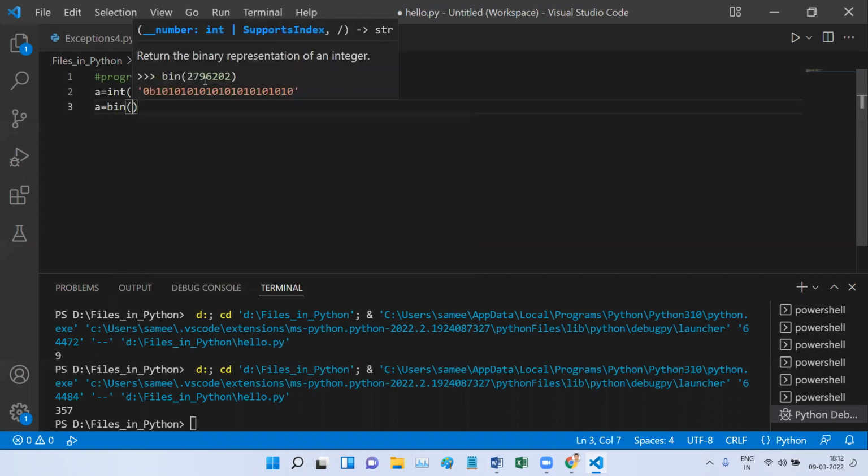Okay, and have an open bracket and write, see, again you have an expression. It is going to take a number in integer format, and it will return the binary representation of the integer. Like if there is a number 2796202, what is it going to return? 101010101010. This is the binary equivalent of 2796202. Okay, so that is how this bin function works.